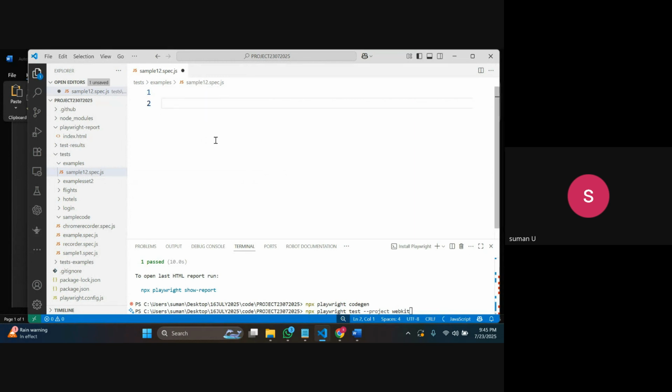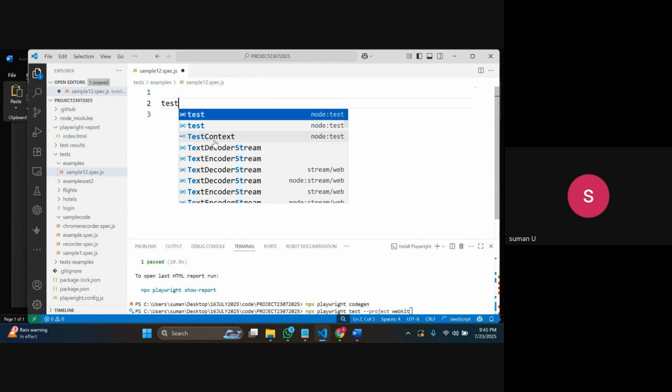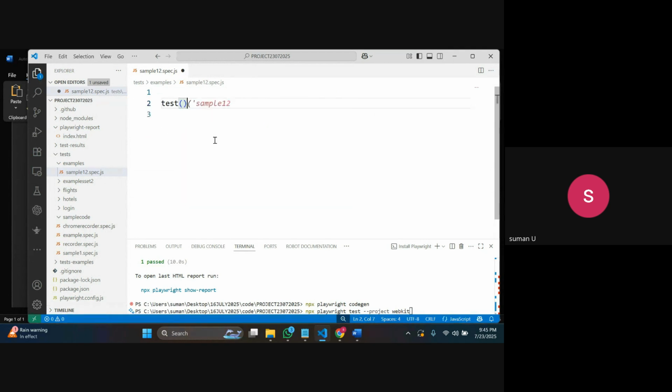And if I want to create a test, I need to write a test block. Under this particular test block, I need to pass two parameters. One is the test name. Let us say I am passing a test name, and the second one is an anonymous function, where I need to write it like this. A function without a name is what we call an anonymous function.